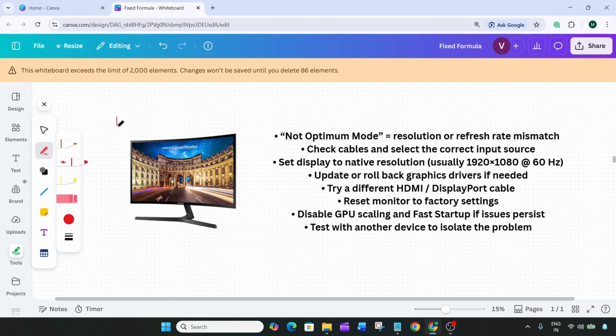If you see a "not optimum mode" error on your Samsung monitor, it means your computer is sending a resolution or refresh rate the monitor can't properly display. The good news is this is usually a settings mismatch and can be fixed in just a few minutes. Start by checking the basics.